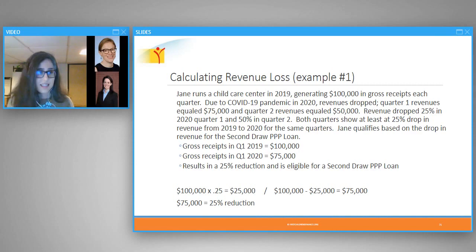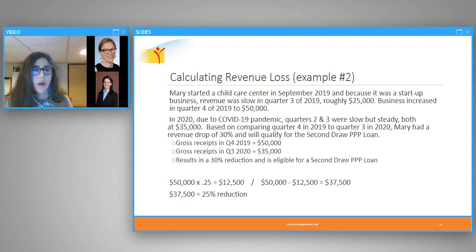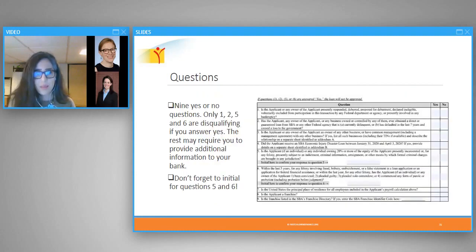These next examples will walk you through how to handle it if you were closed for portions of 2019, or you may only find that 25% loss for one quarter and not another. That's fine, as long as you can find that loss in at least one quarter, then you're eligible for this second draw program. So take a screenshot. I'm not going to talk through these in any greater depth than that, but we hope these are helpful to those for whom this applies.